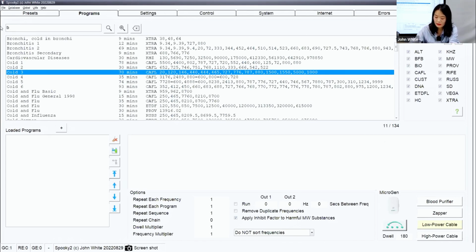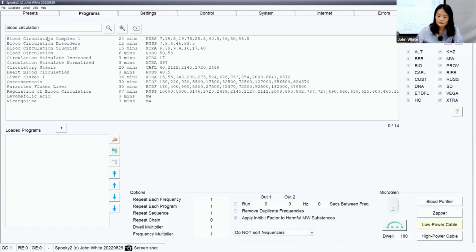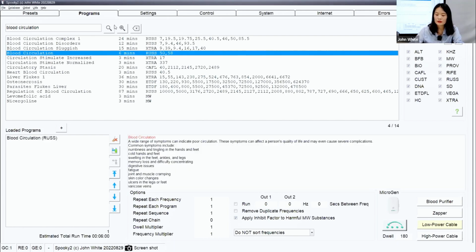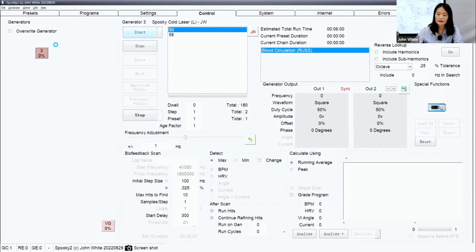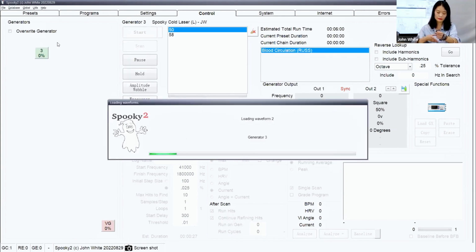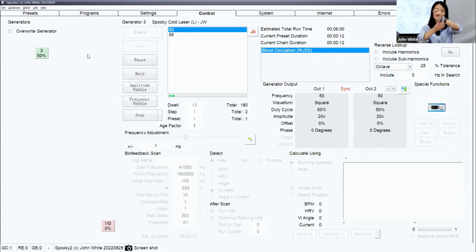Let me take blood circuit. I can run a blood circulation program in cold laser and then tick override generator, click on the generator button and then click Start. And also there were lights from the cold laser wrist as well when it's doing the program like this.